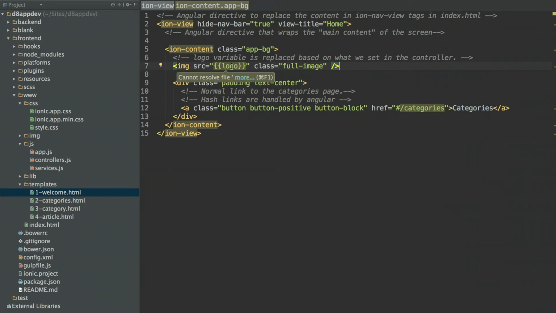This looks a lot like Twig syntax, but this is actually an Angular template. We print out the logo variable in the source of the image tag. And we create a button, a link button, that actually just links to /categories, which is the next state we're going to look at. You may be wondering how this variable is populated, this logo variable. That's coming from our controller.